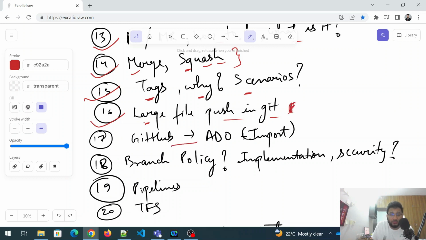GitHub to ADO, how do you import? For example, there is a repository present in GitHub, but you want it in Azure DevOps, which is ADO, it's a short form. And then how you can do that, so you should know the importing part.